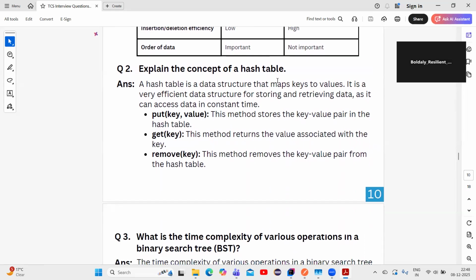Explain the concept of a hash table. This is a very important question from an interview point of view. A hash table is a data structure that maps keys to values. It is a very efficient data structure for storing and retrieving data, as it can access data in constant time.